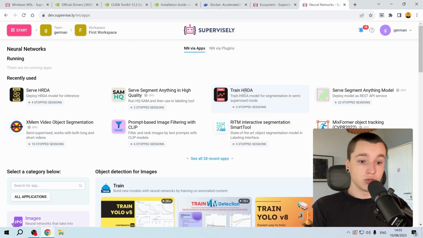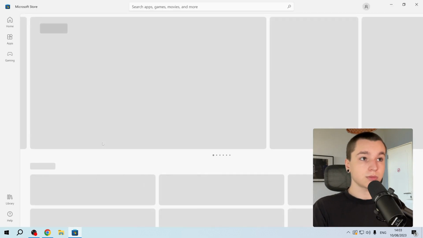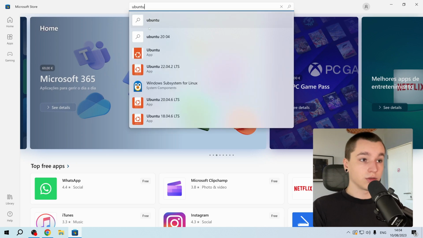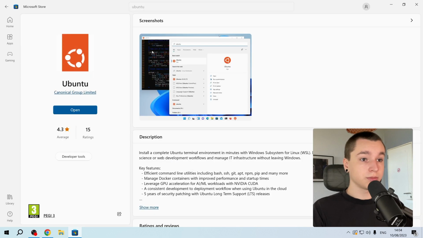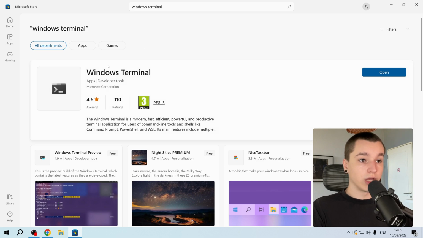Okay, next thing we need to do is to install the Linux itself. Okay, so let's go to the Start Windows button. Here we can go to the Microsoft Store. And here in the search bar we can type Ubuntu. And here are some Ubuntu distributions. I use this one. So if you don't have an Ubuntu terminal, go ahead and install it. Also, I recommend using this application, which also comes from the Microsoft Store. It's called Windows Terminal. Here we have it. It is not required, but I recommend installing it because it makes using the terminal more convenient.